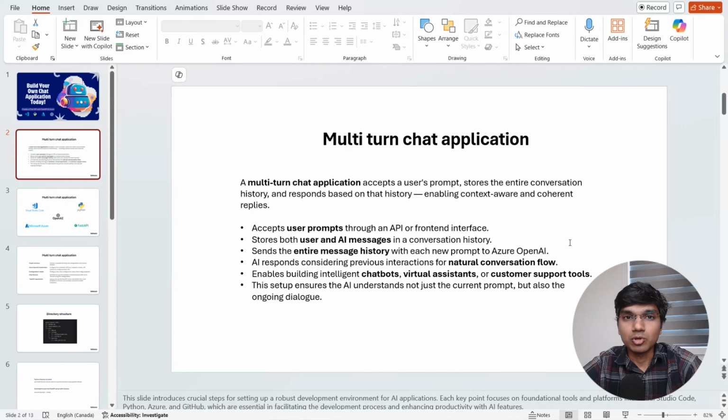previously. When you are not sending the context, the LLM doesn't know what the previous messages were. It doesn't store those previous messages. So each time you will be sending all the conversation that you had. Through this multi-turn chat application, we will be able to build a chatbot, a virtual assistant, or a customer support tool. We can build many things like that.